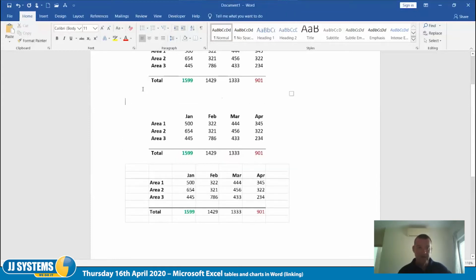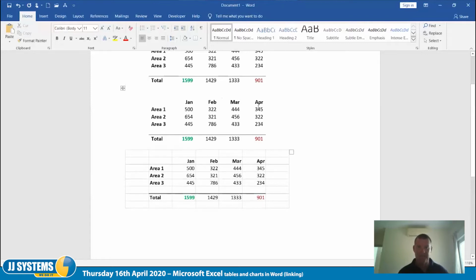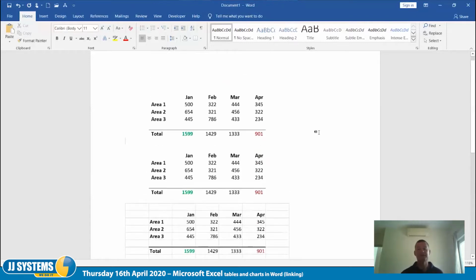So let's get rid of that space a bit so we can see more stuff. There we go. Right, so this is regular pasting. This is paste link, and this is pasting as a picture. All three of them have their own merits. They all appear to have done exactly the same thing.